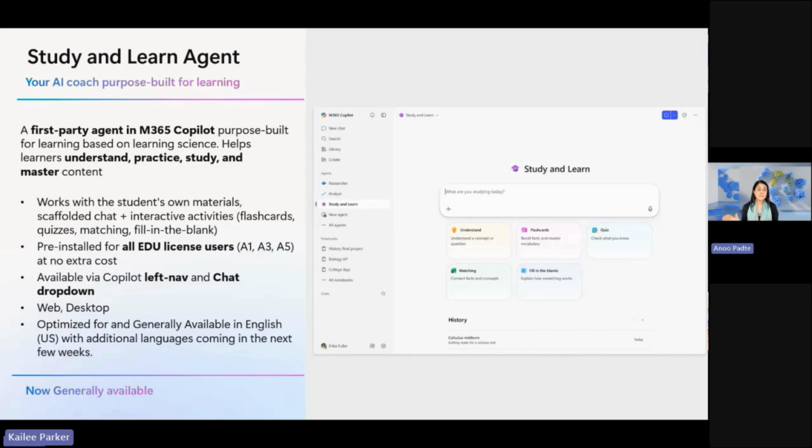Now it is pre-installed already, and we'll take a look at what I mean by that in just a moment. It's available on web and desktop. Now here's the very important piece. I will probably say it 3 times while I'm talking to you. This is available to all students provided Copilot chat is enabled.